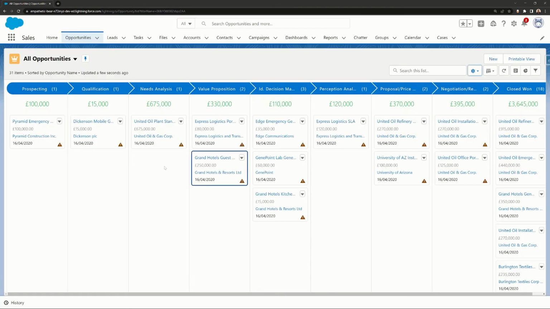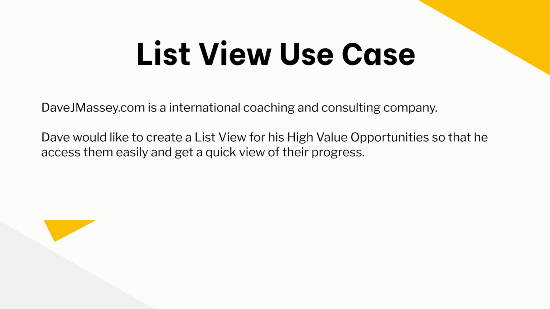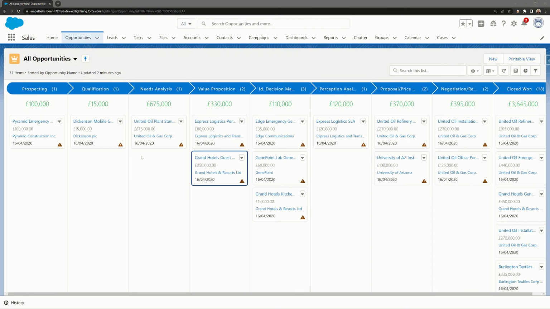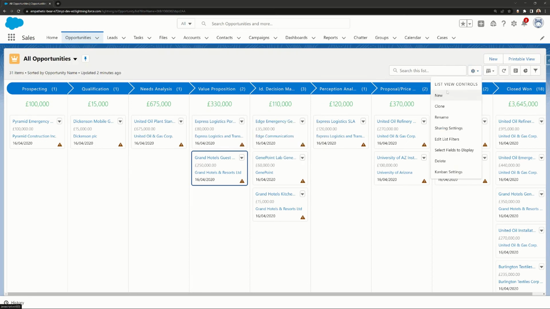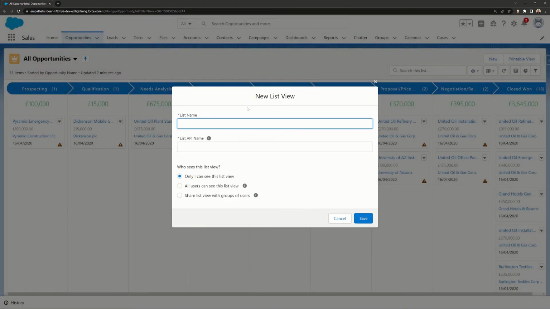So let's take a look at a business use case so we can add more context and understanding to list views. Dave at Dave J. Massey would like to create a list view for his high value opportunities, just so that he can access them easily and get a quick view of their progress. So we'll head back to Salesforce. What we're going to do is click new at list view. For the name, we're just going to put in high value ops. We'll click the list API name just so it automatically populates that.